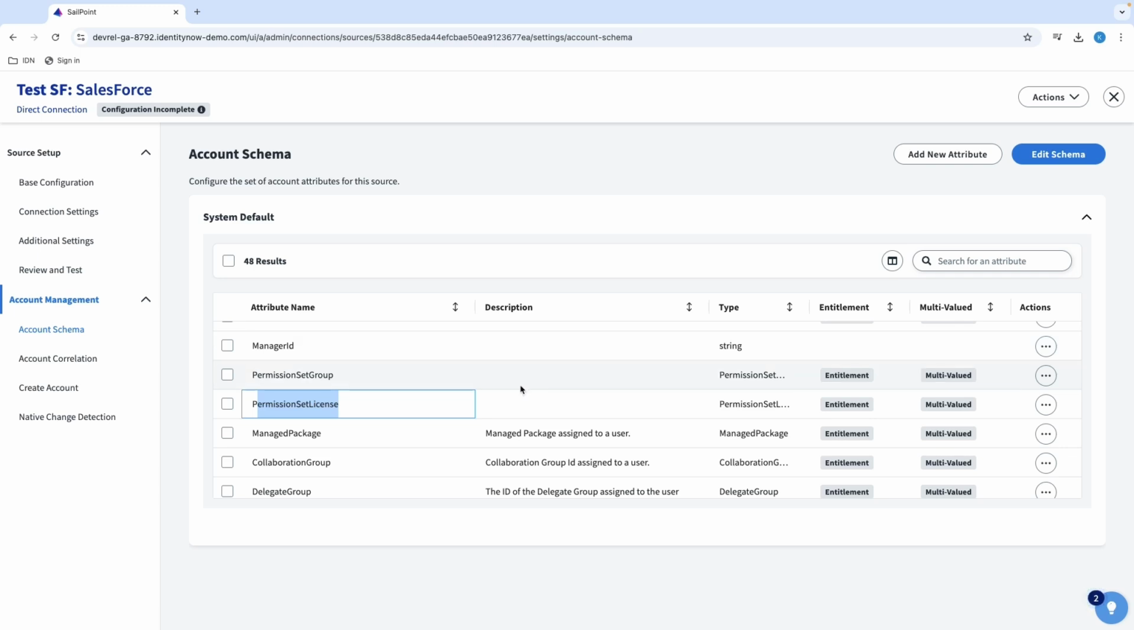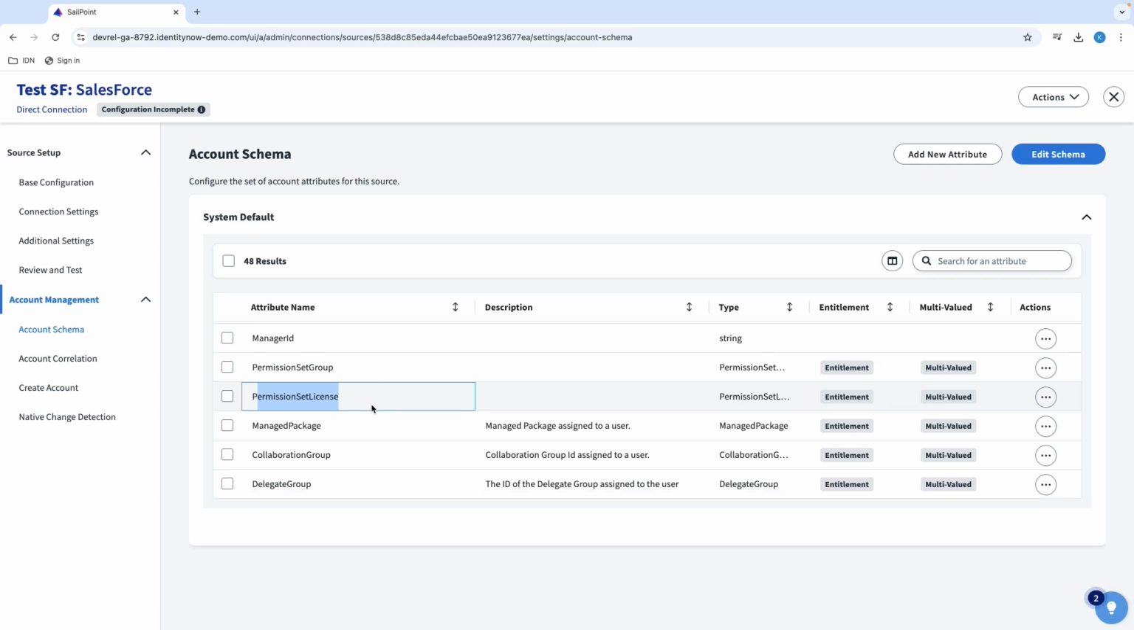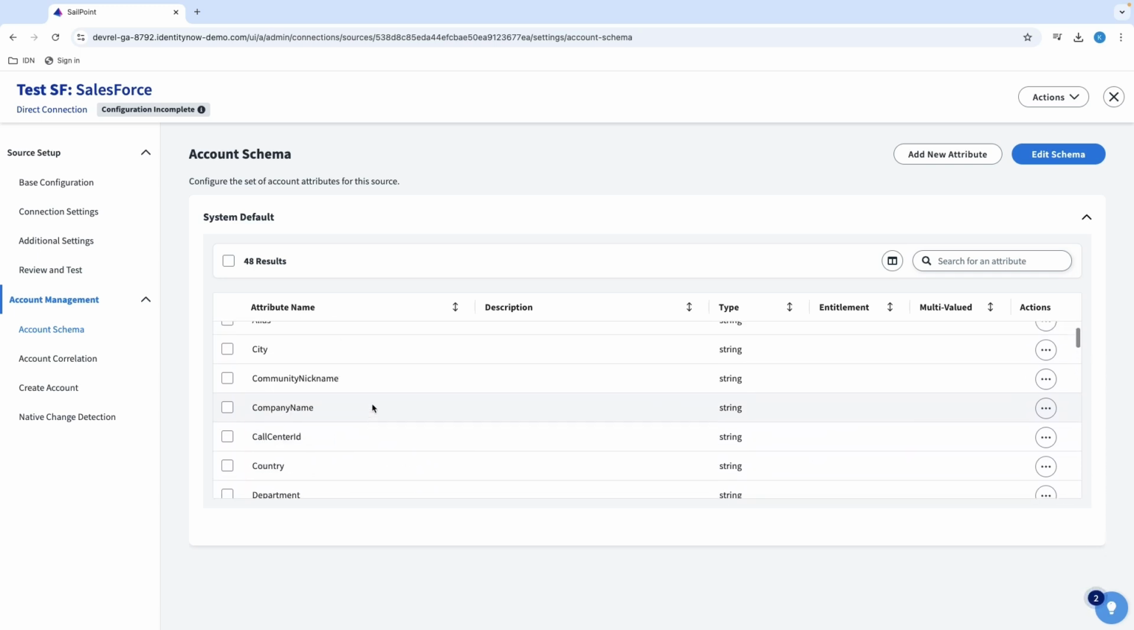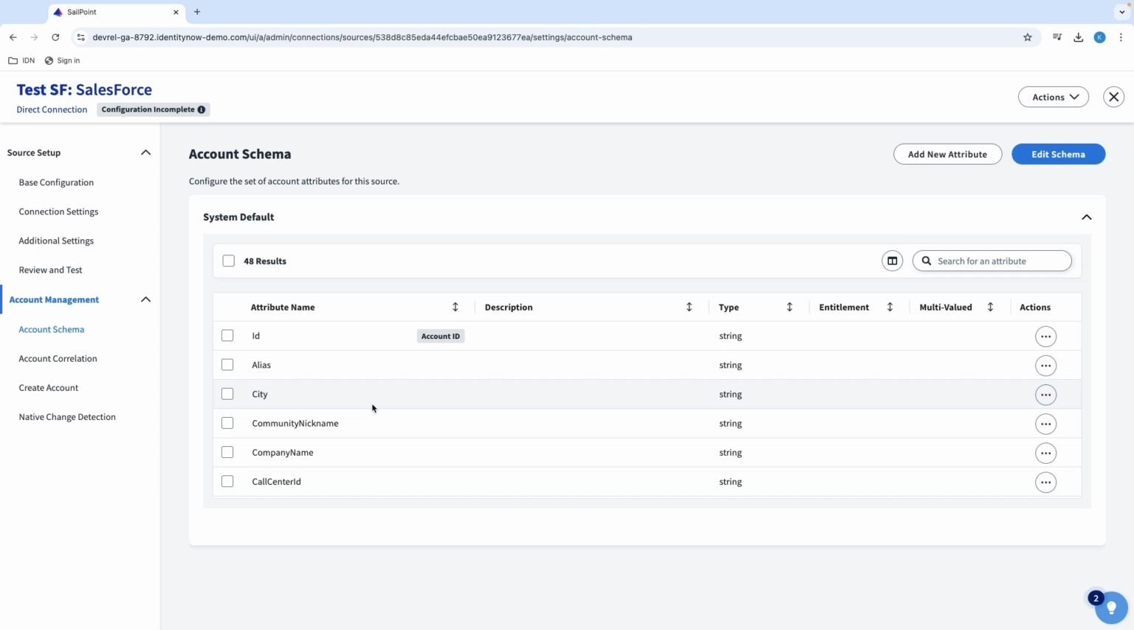Second, they might have added custom attributes. In case they added a permission set group, the attribute name will have double underscore C, which stands for custom. So custom attributes, not customized. So get those attributes. Once you have decided on the connector, show them this: see, by default these are the attributes we have. These are the out-of-the-box attributes for any Salesforce application.